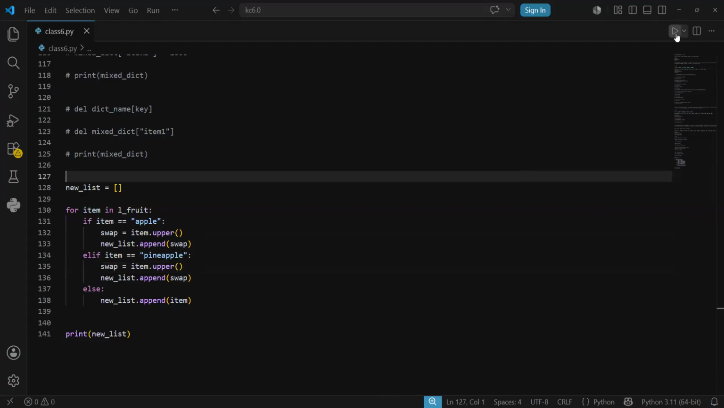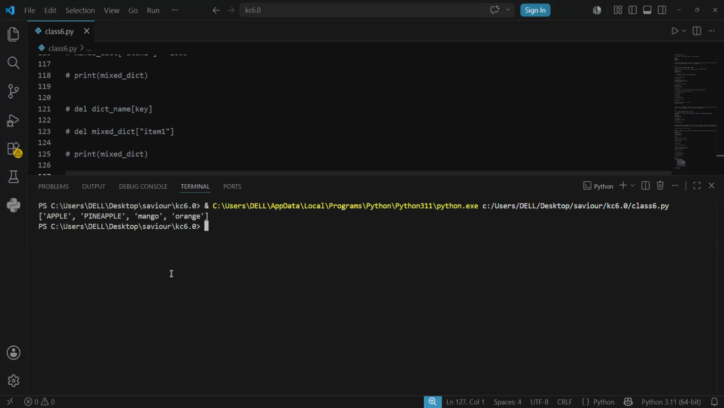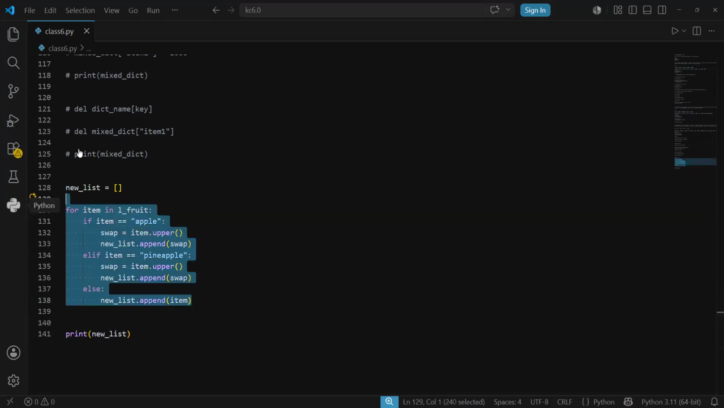So if I run this now, I should have my... oh god. Sorry, guys. Okay, so now I have the upper version of the apple and the pineapple, and mango and orange still remain the same. Does that make sense? Is there anyone that understands this script?